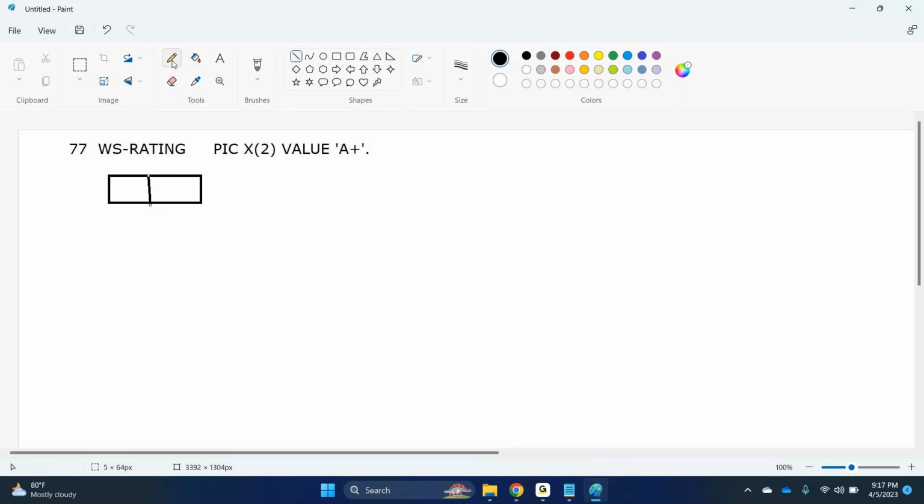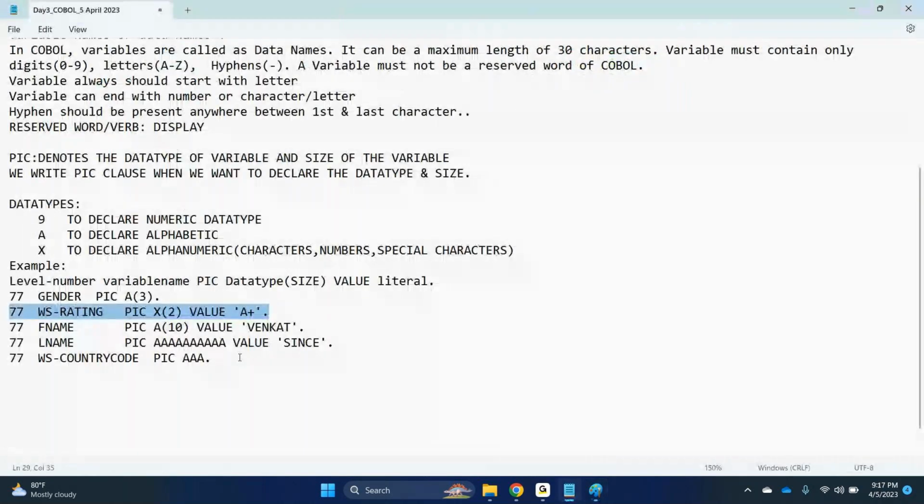What value is present? A plus. So A is going to be stored here first, then plus. The direction is that A moves first, then plus is stored. So the direction will be like this. The data is going to be copied in this manner. You will understand in another example.